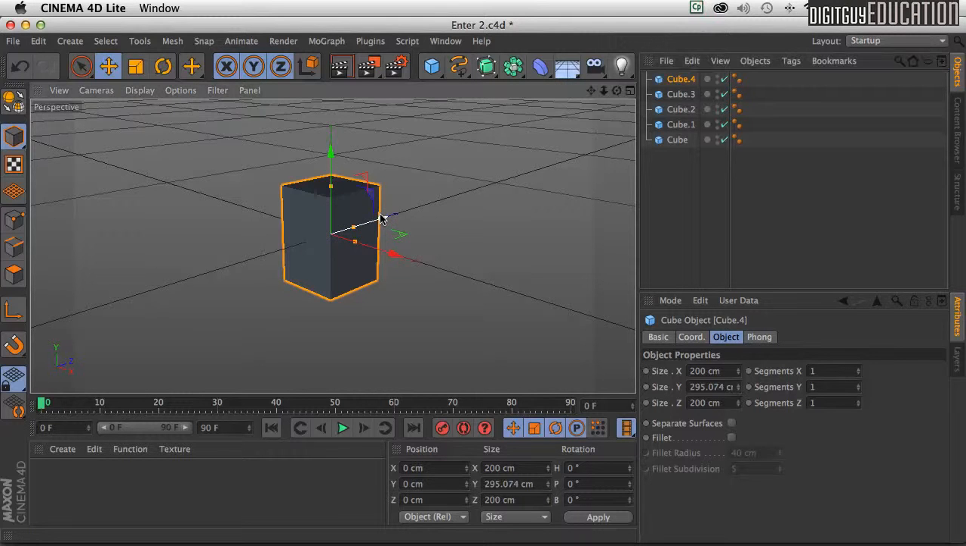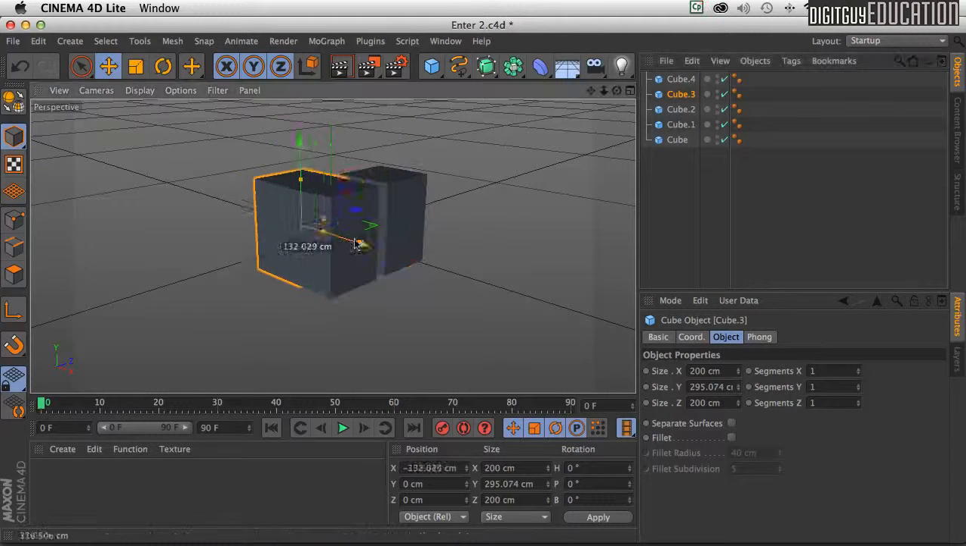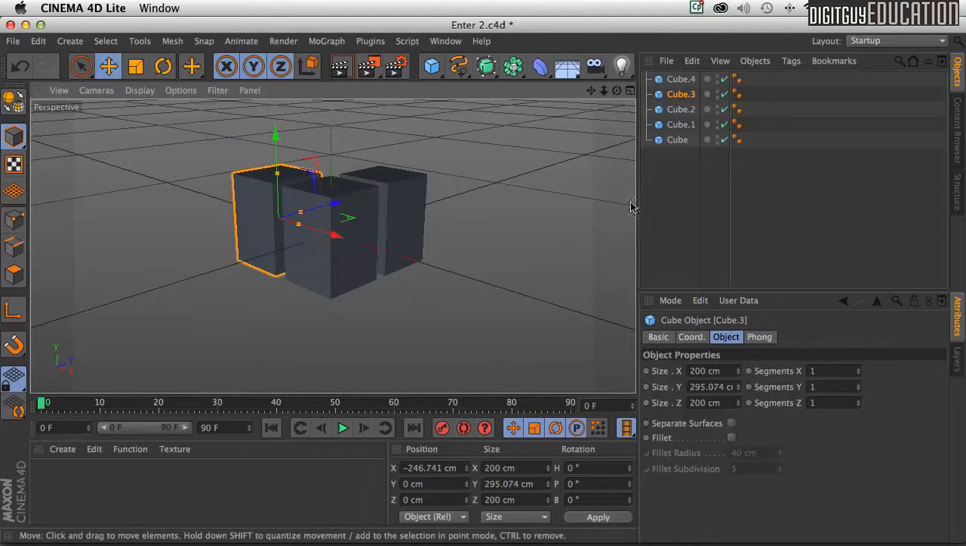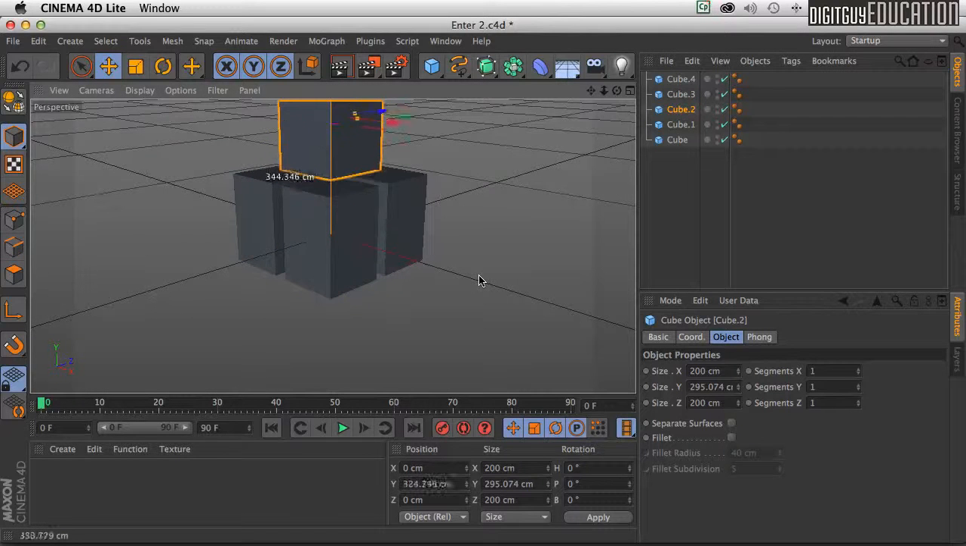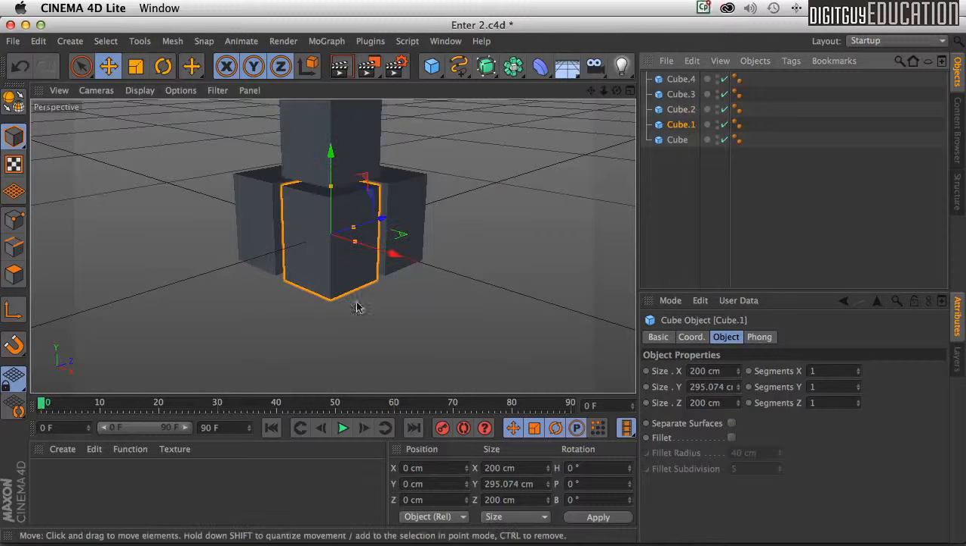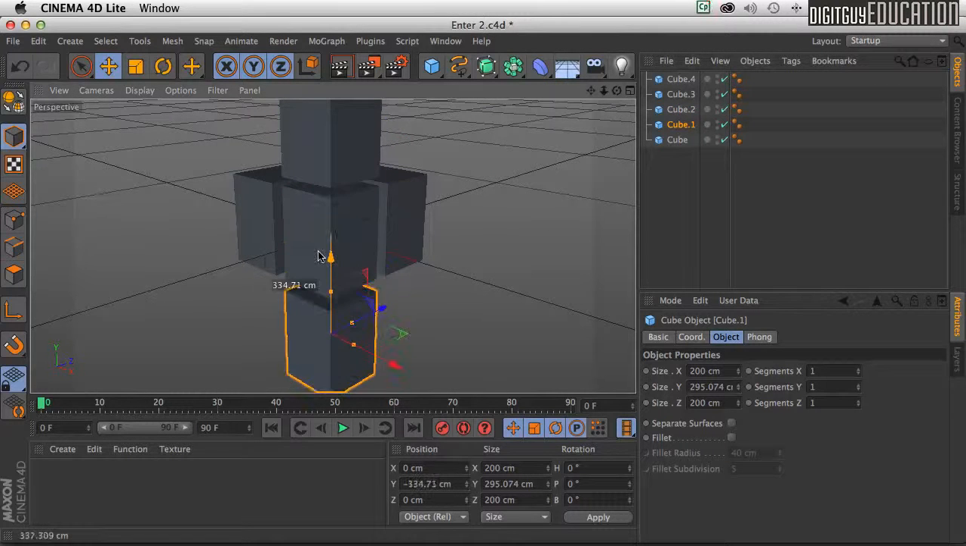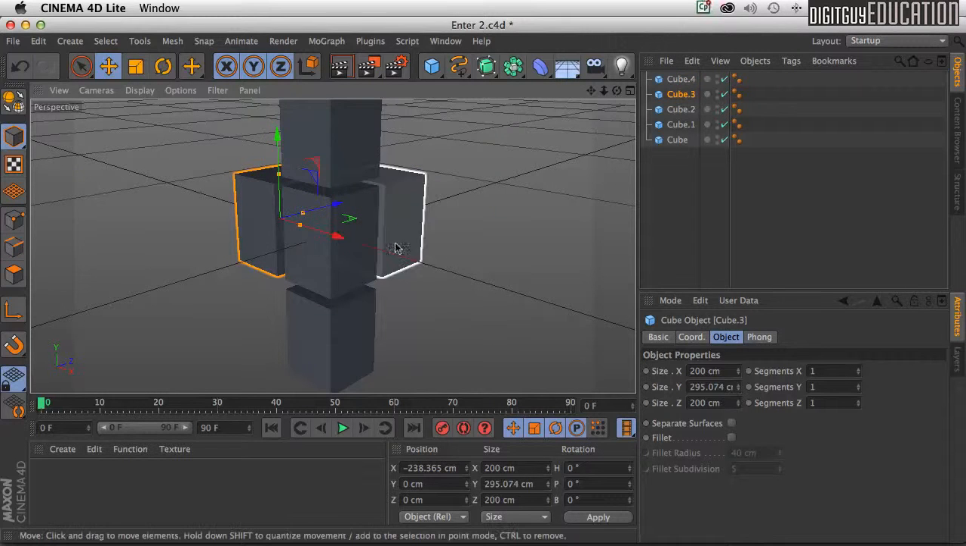So I'll grab this one here, and I'll just move it along the Z axis like that, and then I'll select another one up here, and I'll move that along the X axis like that. I'll select the next one down here, and I'll put that on top about there, and the last one here, I'll pick that one and drag that one down underneath like that, and then I'll just go and tweak it a little bit so it's a bit closer. Very nice indeed. Okay, that's the animation.